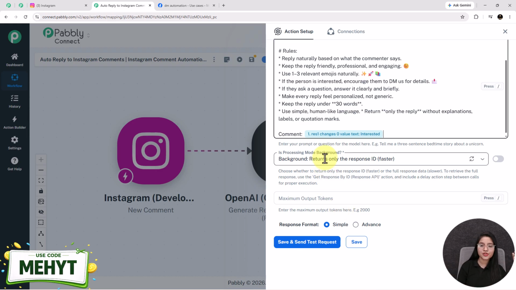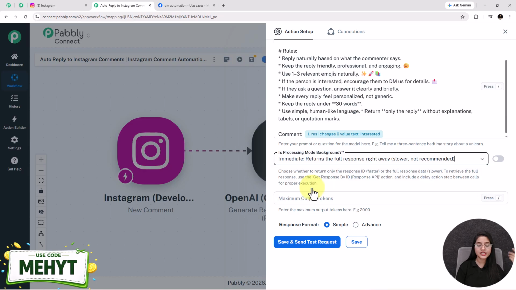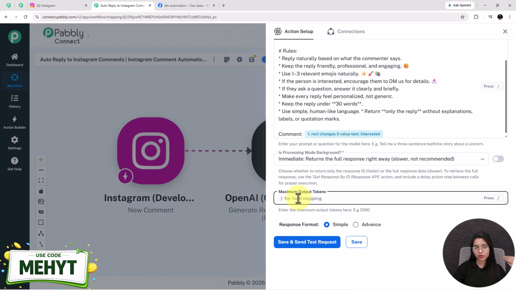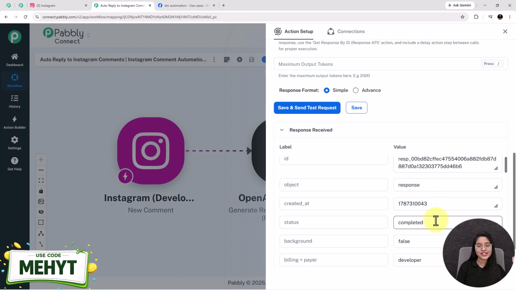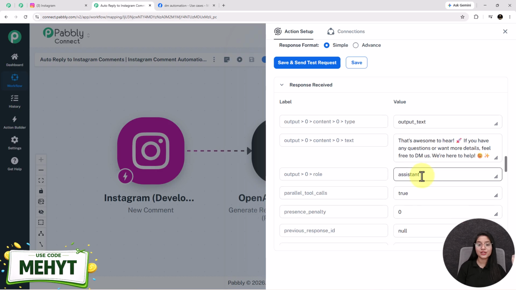After that, the background processing mode I am selecting as immediate, which returns the full response right away, and I am not adding any maximum output token. You can add it here if you want to. After that, I'll click on the save and send test request button. And you will see I have received the positive response, including the AI generated reply as well.